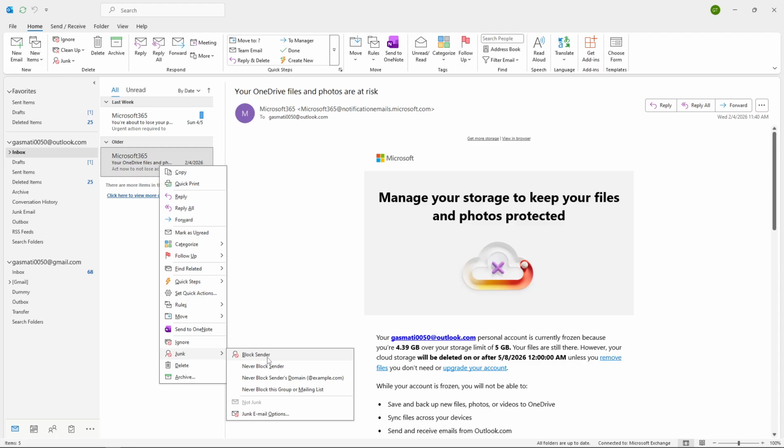This action immediately adds the sender to your blocked list, meaning any future emails from them will be automatically filtered into your junk folder or blocked entirely, depending on your settings.